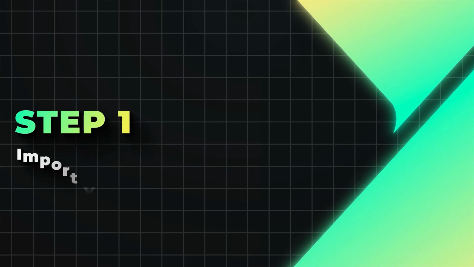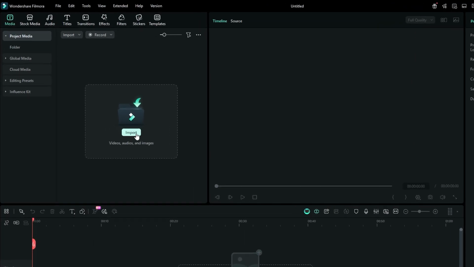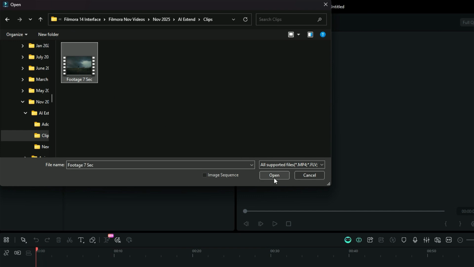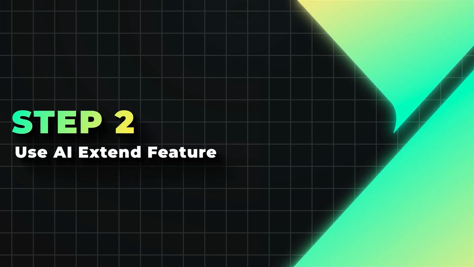Step 1. Import your clip. Open Filmora 15. Start a new project. Then import your footage in which you want to extend using the AI Extend feature. Then drag the footage to the timeline.